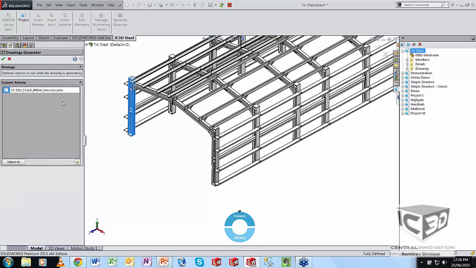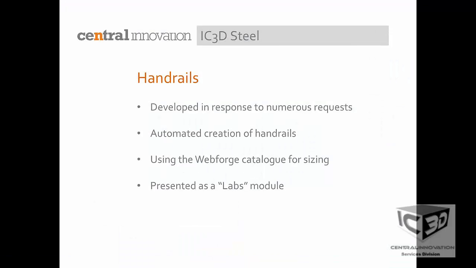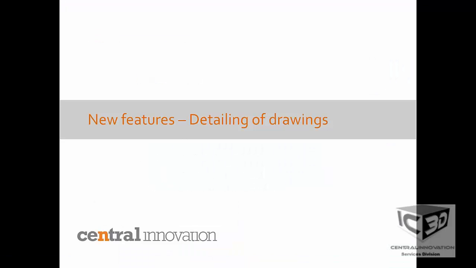And then I click next, and here we have an option to run custom actions or macros while the drawings are being generated. Here we have this new macro that's been developed to automatically add dimensions and scale views and add break lines as well. So let's just see. I should have actually just switched back to my presentation just for a moment.